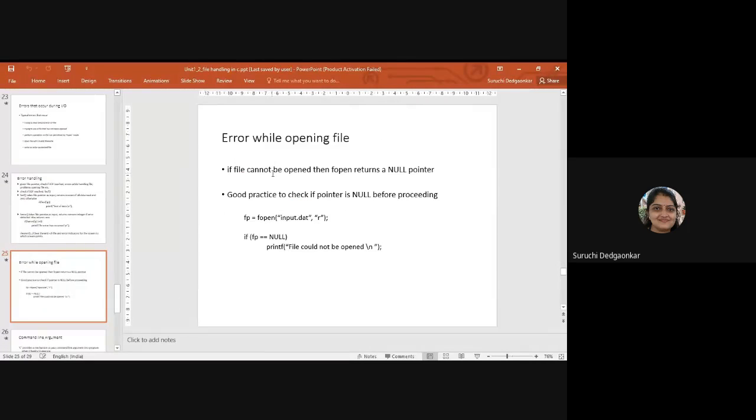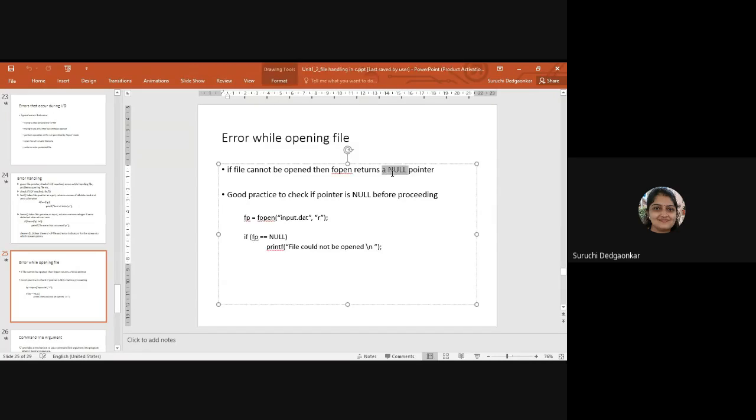Then if a file cannot be opened, fopen returns a null pointer. So good practice is that when you are calling fopen, don't directly start the operation. Check whether the file pointer is getting initialized properly or not. If fp is null after fopen, then you have to say that the file cannot be opened, and return immediately.